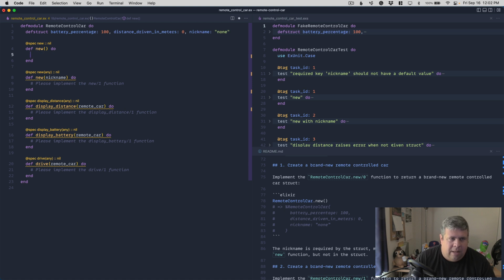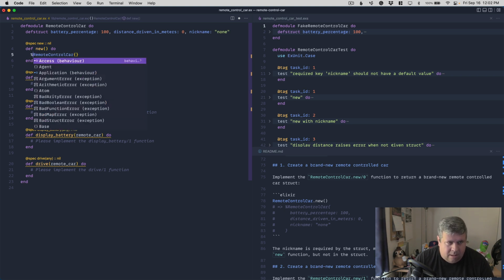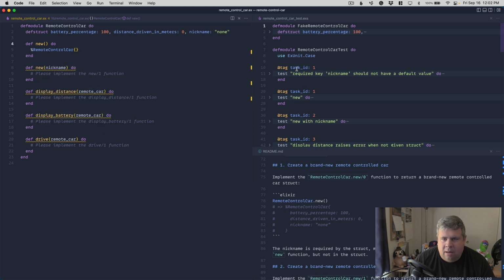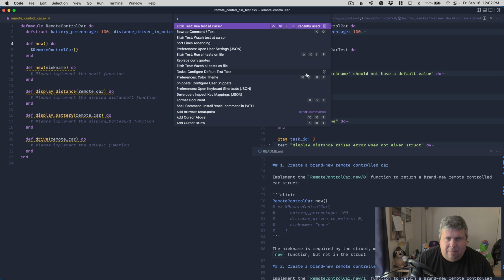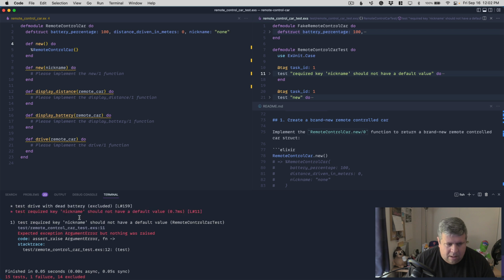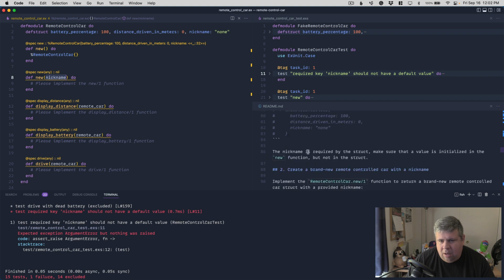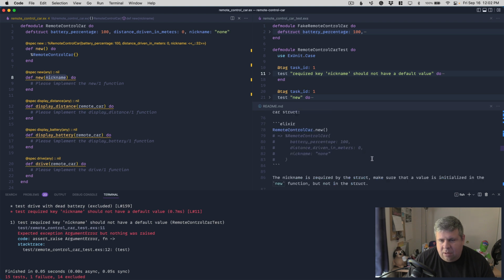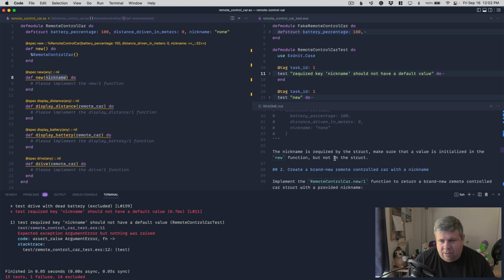Okay, so we now should be able to say remote control car, and we're going to need a % there. So we can run these tests maybe. Text required nickname. Oh, I didn't read the second line here. The nickname is required by the struct. Make sure that a value is initialized in the new function, but not in the struct.